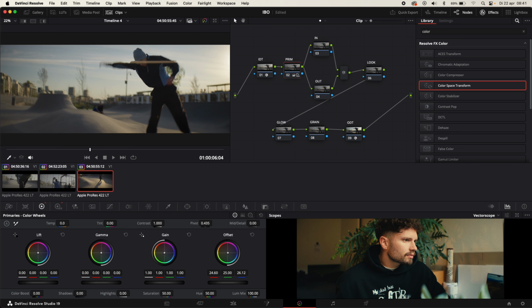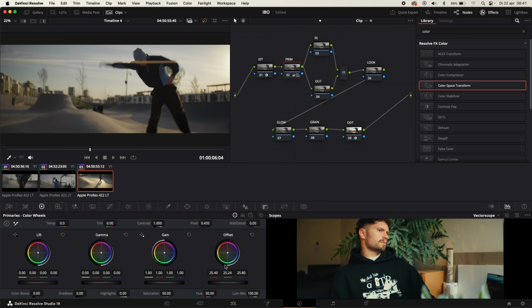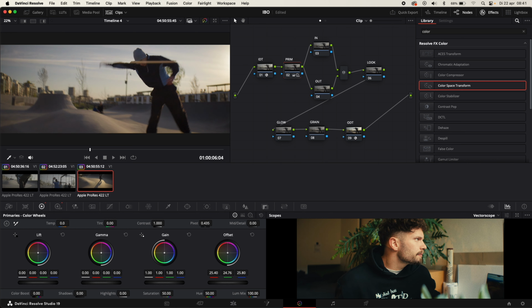Okay. Maybe too purple. This one is fine. Yeah, I prefer my greens over my magenta. Okay, good.